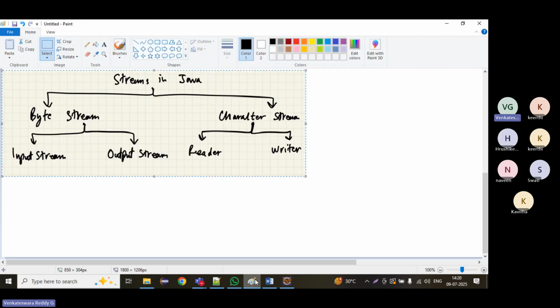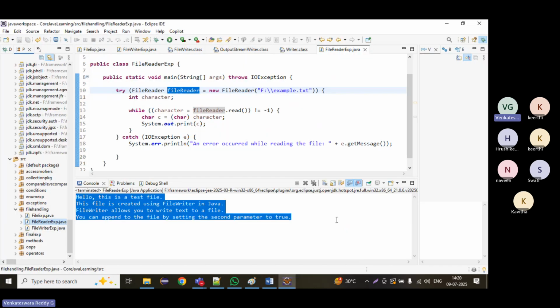BufferedReader and BufferedWriter: what will they actually do? They will not read the entire file at a time. They will not load the entire data into memory at a time. They will read some buffer data. That means it will follow the buffering concept. It will read maybe 10 KB, 100 KB at a time.